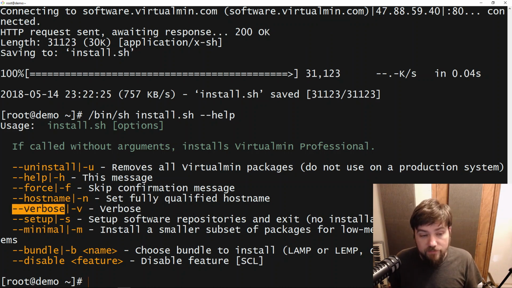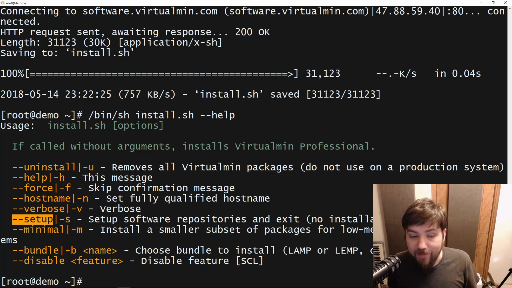But you can also see all of the verbose logs by looking in the Virtualmin install log during or after the installation. Setup will just set up the software repositories that we provide and then exit. It does not do any installation or configuration. You would use that if you wanted a very, very customized installation where you just wanted to install our packages and then pick and choose what steps of the configuration you wanted to do.